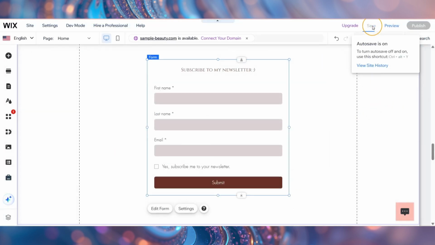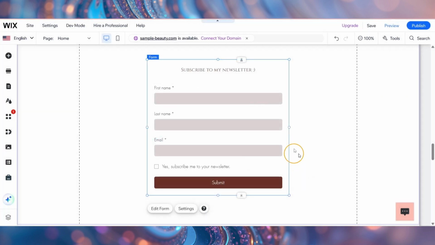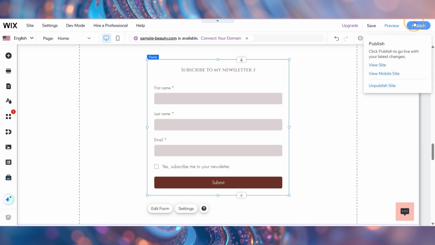Click on Save again on the editor to save your changes. And to publish the changes to your live site, click on Publish again. And we're going to try to test it out. So we're going to hover over Publish and select View Site once again.